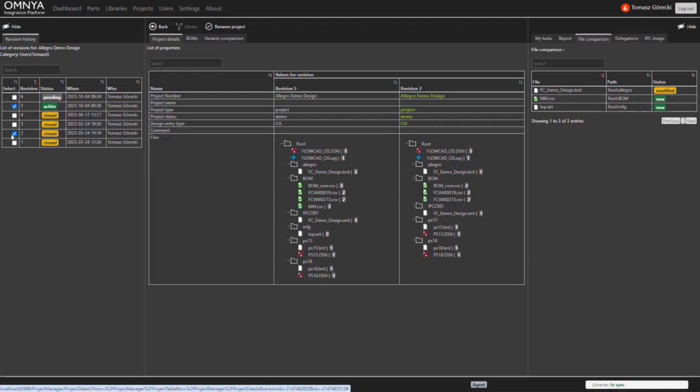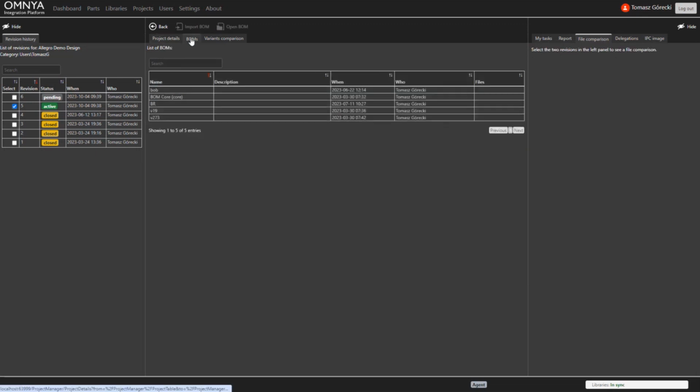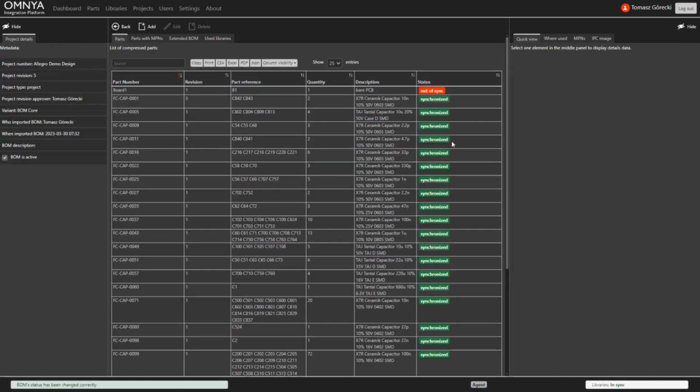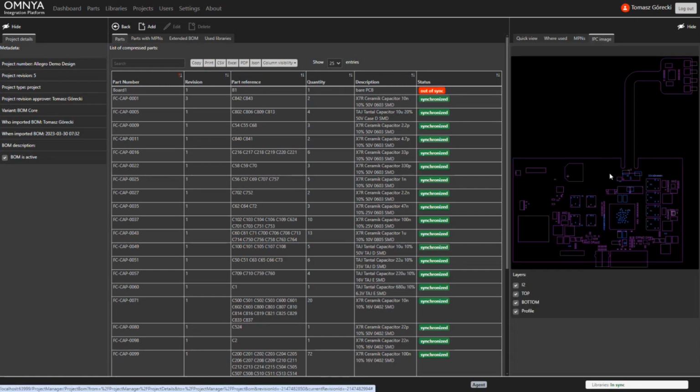But much more important is how we work with bills of materials. Bills of materials are imported from our tools. It's just a text bill of materials. So I can simply display the bill of materials. Usually, from every modern system, I am able to export the board in IPC format. And if I do it, I am able to import the information to OMNYA. So I now have two things. This is completely independent of which system you are using. So if this is OrCAD or Altium, it doesn't matter, because every system can output this information.